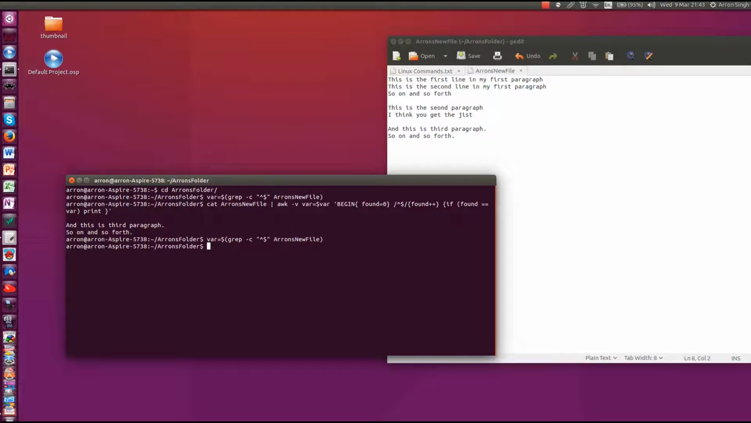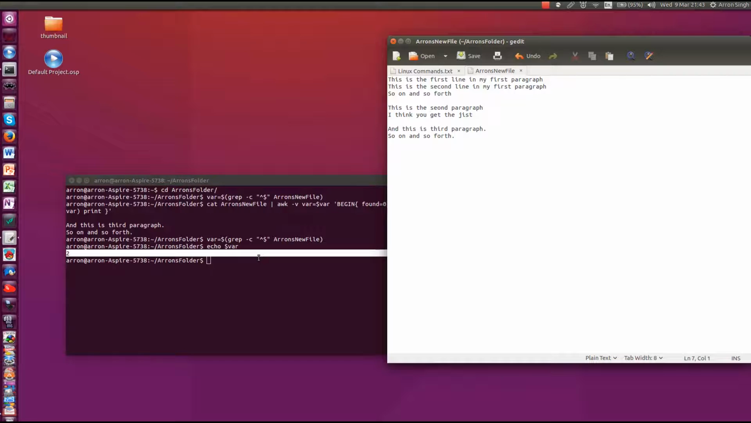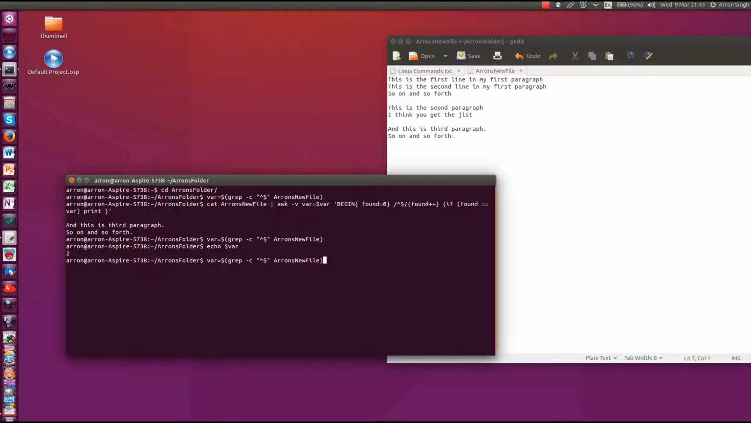So if I show you how that makes sense, we use this thing called echo, which basically shows the result of something. Echo $var, and it will tell you 2. There are 2 empty lines, 1, 2. And we've used that value within this cat query.